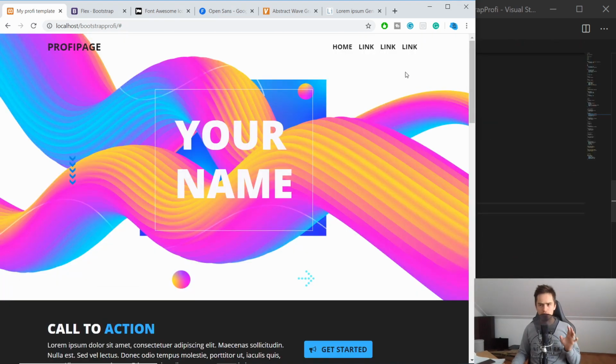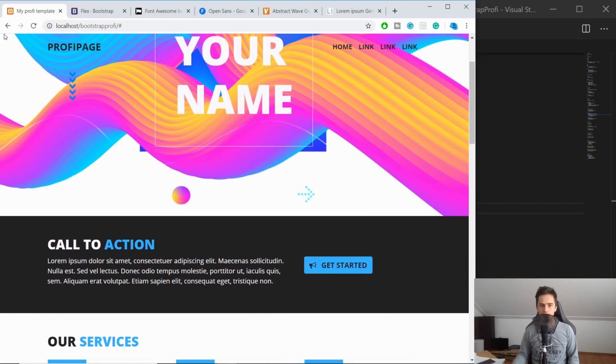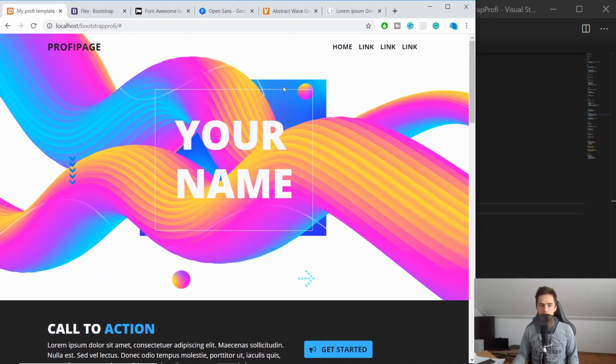Okay, so let me just start with the simpler part, which is the header. We want this header to actually have some background once we start to scroll, but we don't want it to have a background when we are just staying in here at place.